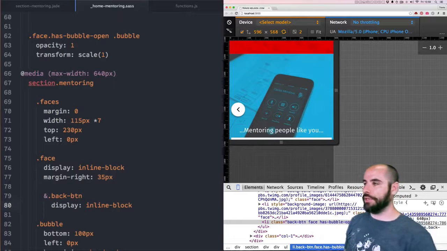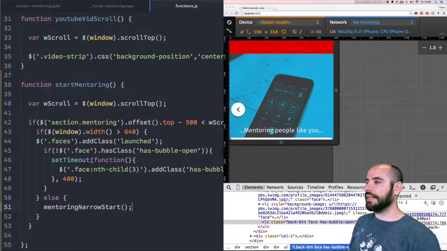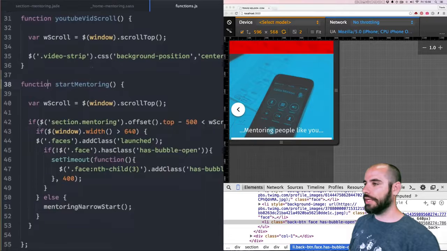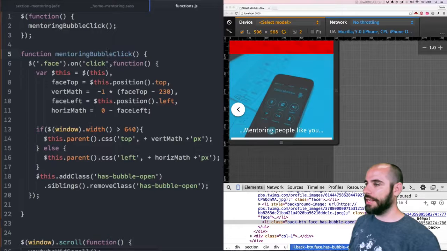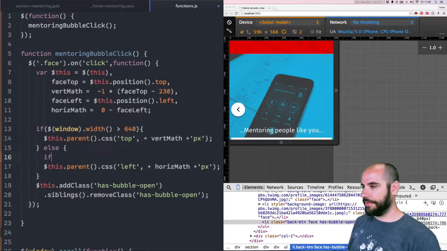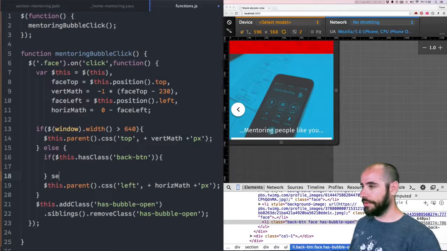What do we want the back button to do? Let's go into our functions and we'll say click. When we click on something here, it's a face, right? If this thing that you clicked on has a class of back button, then do something else, do what you already do.